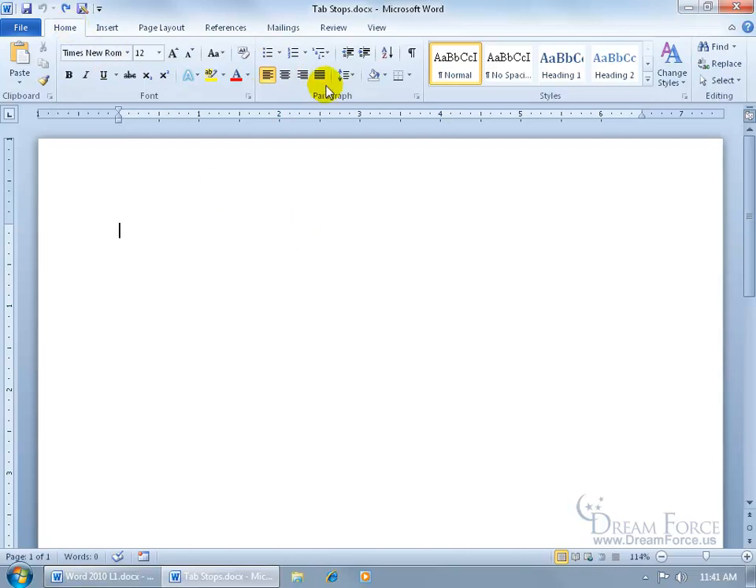Come up here on the Home tab to the Paragraph group and click on the Show/Hide code. As we covered in an earlier training video, this reveals the codes down below for paragraphs. This is my first paragraph. There's the marker. Hitting the space bar will show you in the Show/Hide code that every dot is a space, and there are 2 spaces.